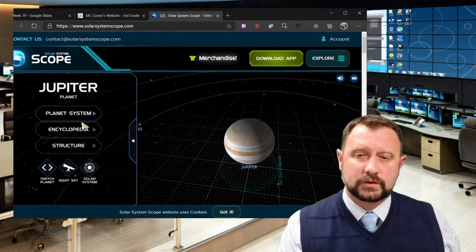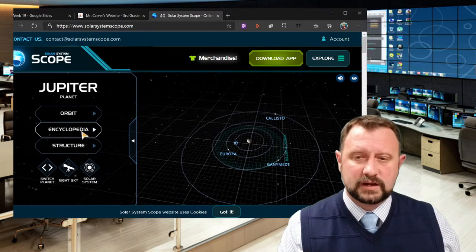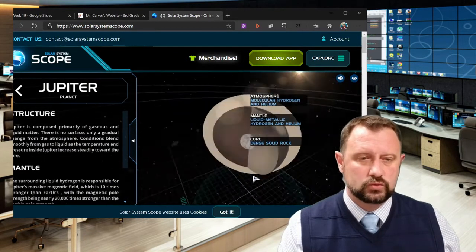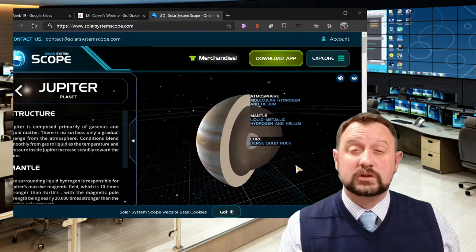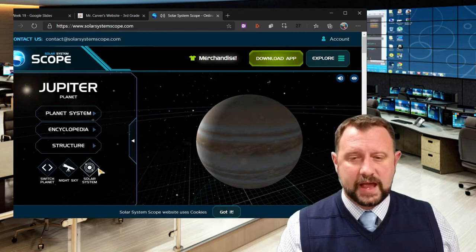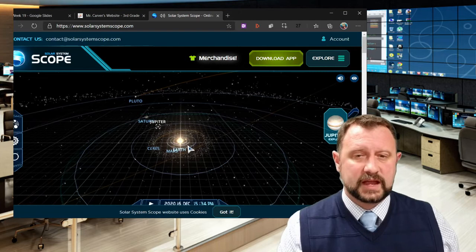I can also take a look at these buttons here. I can see what the structure of Jupiter is like. It opens up and you can see, ooh, this is what it's made of. Or we think it's made of. We're not quite sure. Then I can go back to my solar system. I click solar system here and it zooms back out.